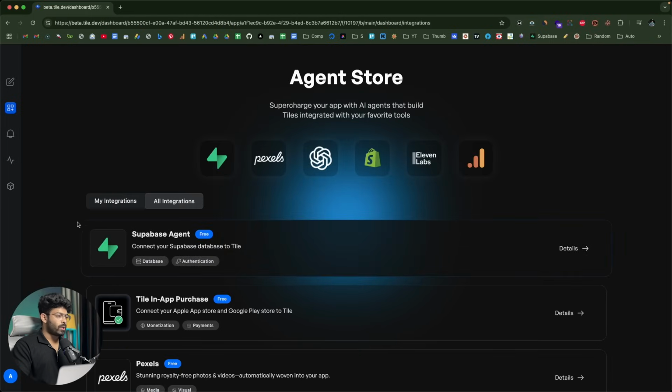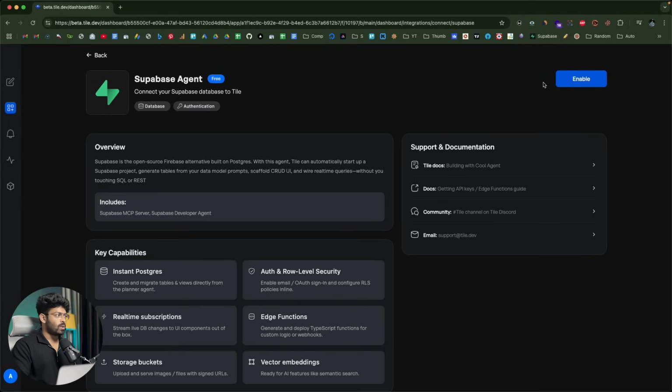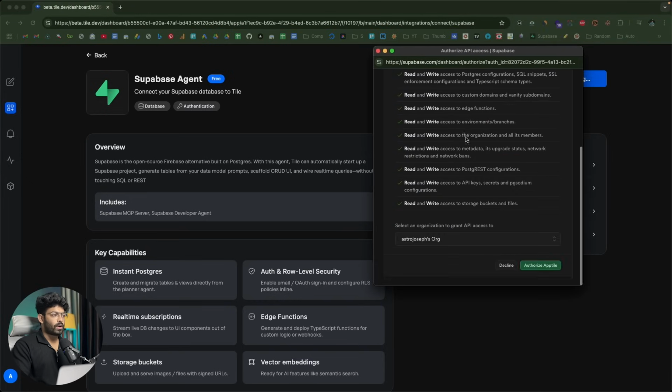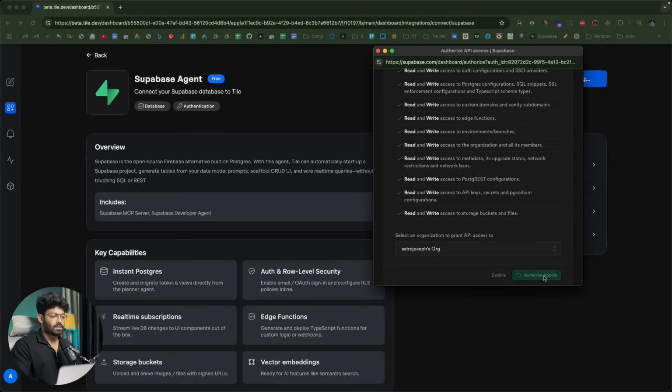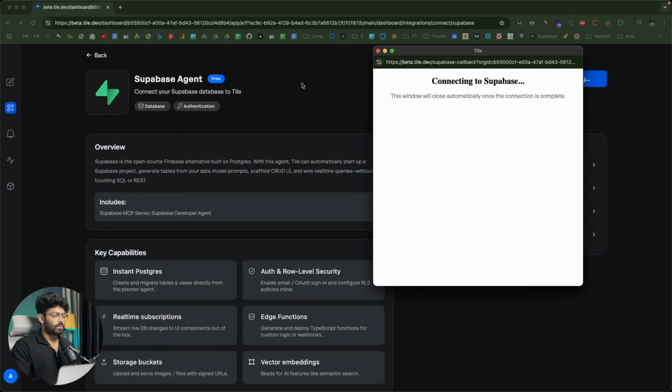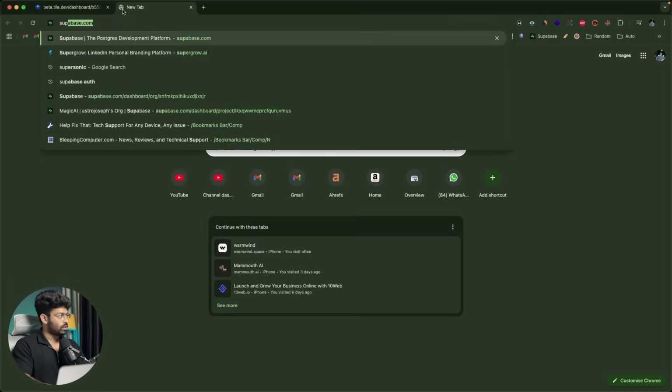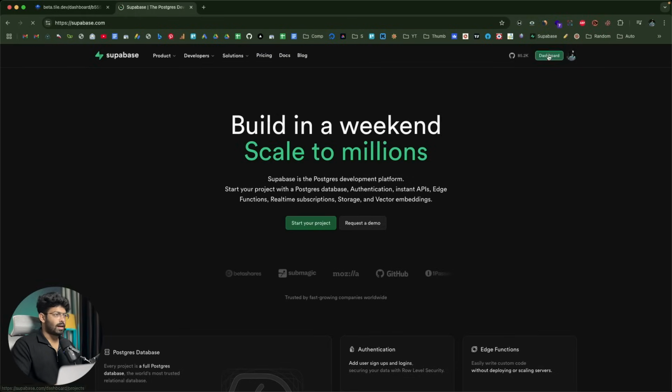So in this case, I want to add authentication using Supabase. So I'll click on this option right here, and now I'll click on this enable button. And now it opens up an authorization form where I need to log in, or let's say authorize app Tile, that is Tile.dev, to my Supabase account. And after that, I'll head over to supabase.com. I'll log into my account.